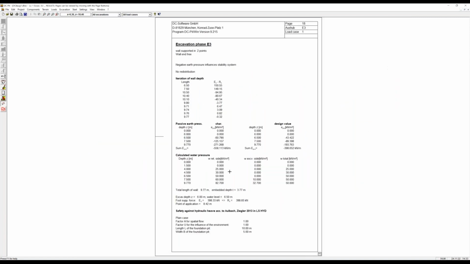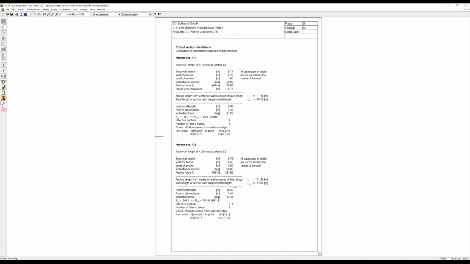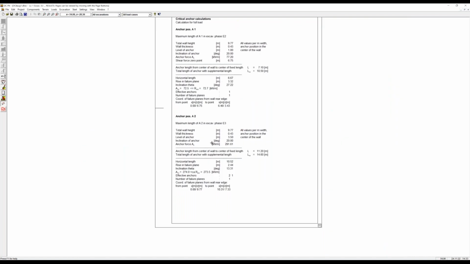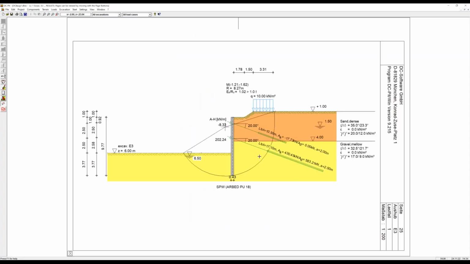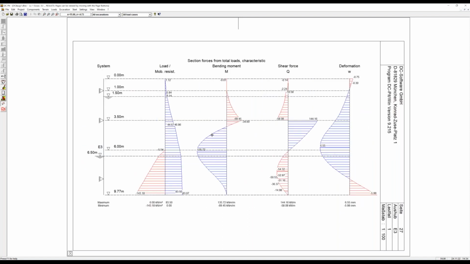And finally, at the last excavation stage, we have the detailed verification for the required anchor length. So we see that for both anchor levels, we need lengths of 10 meters and 50 or 40 meters and 60. There was one calculation more for total loads. Here we have 40 meters and 60. And we have, again, the graphics for the third excavation stage.